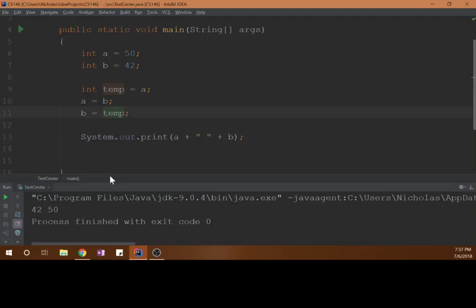So for this one, you want to make 3 integers. You can name them A, B, and C. I want the number A and B, I want B and C, and I want C and A. Okay? So A, B. Whatever's in A goes to B. Whatever's in B goes to C. Whatever's in C goes to A. Think about how the swap works currently.